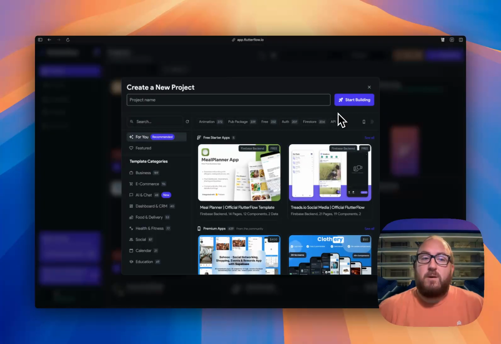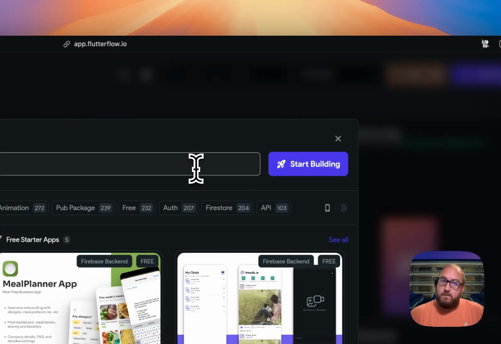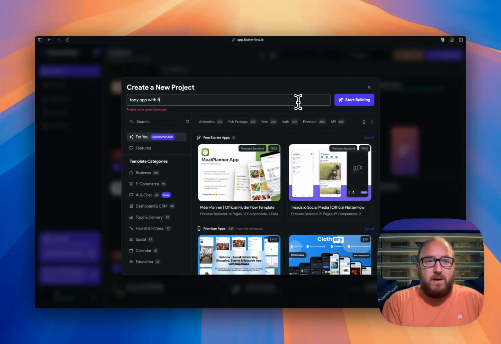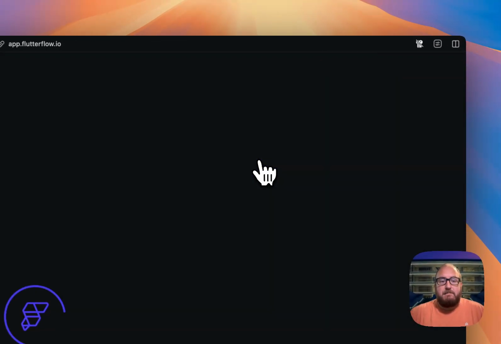Okay, so let's go ahead and get started. I've created a new project, and I'm just going to click Start Building. First, I'm going to give it a name. We're going to call this To-Do App with Firebase. All right, we're going to start building.